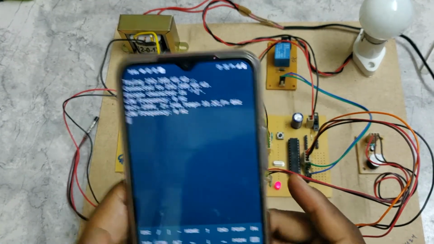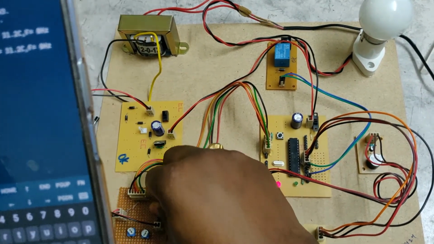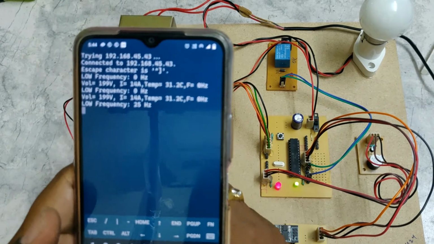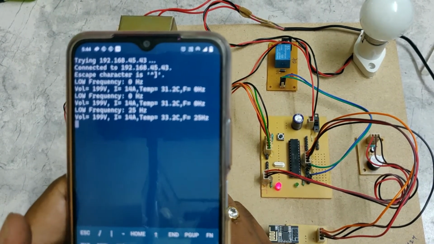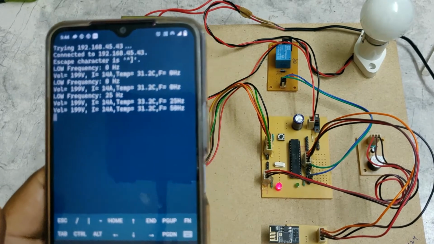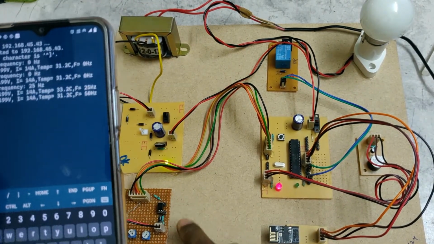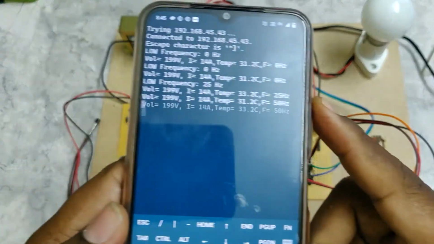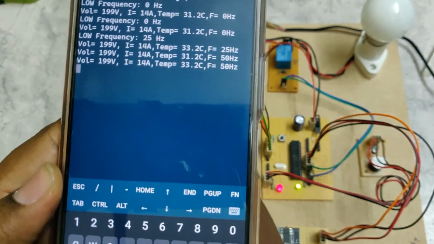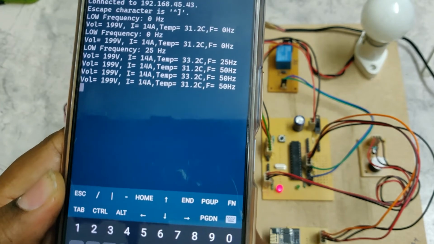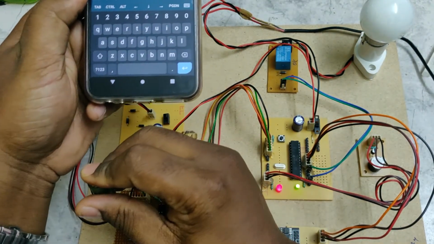As we are now getting 0 frequency, they will lose contact, as we said. Now we are getting the exact parameters: voltage, current and temperature. We have set the voltage threshold for 180 and below, so I am rotating the potentiometer anti-clockwise.